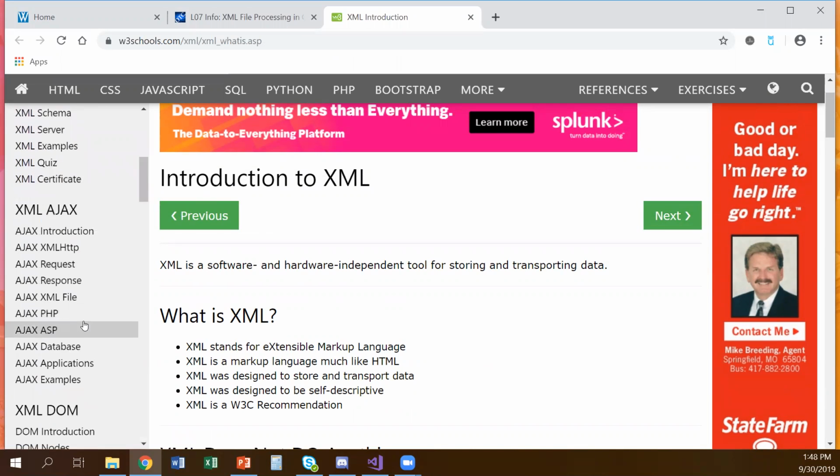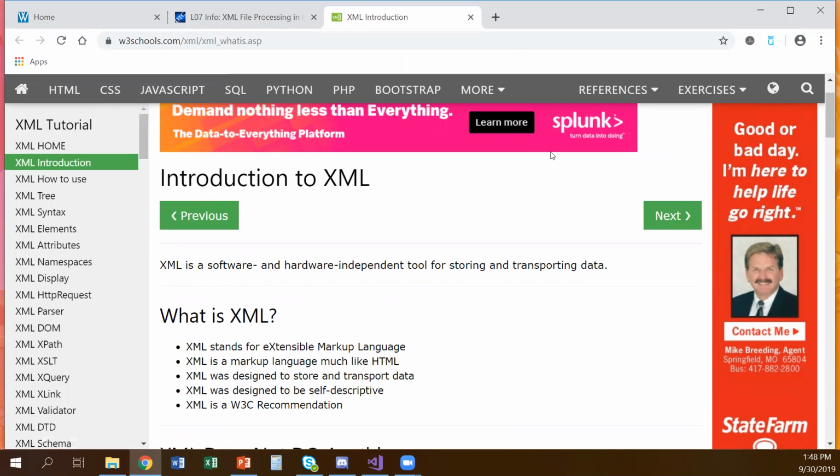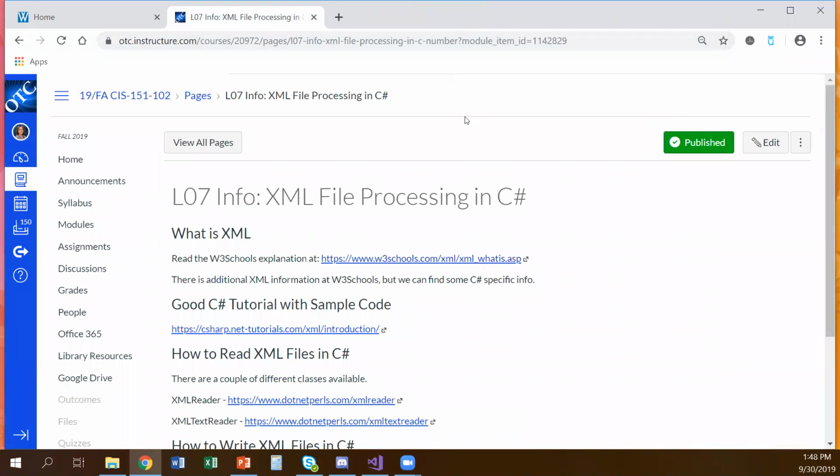So look at all of it. You don't need all that. So be careful there. You don't need all that.